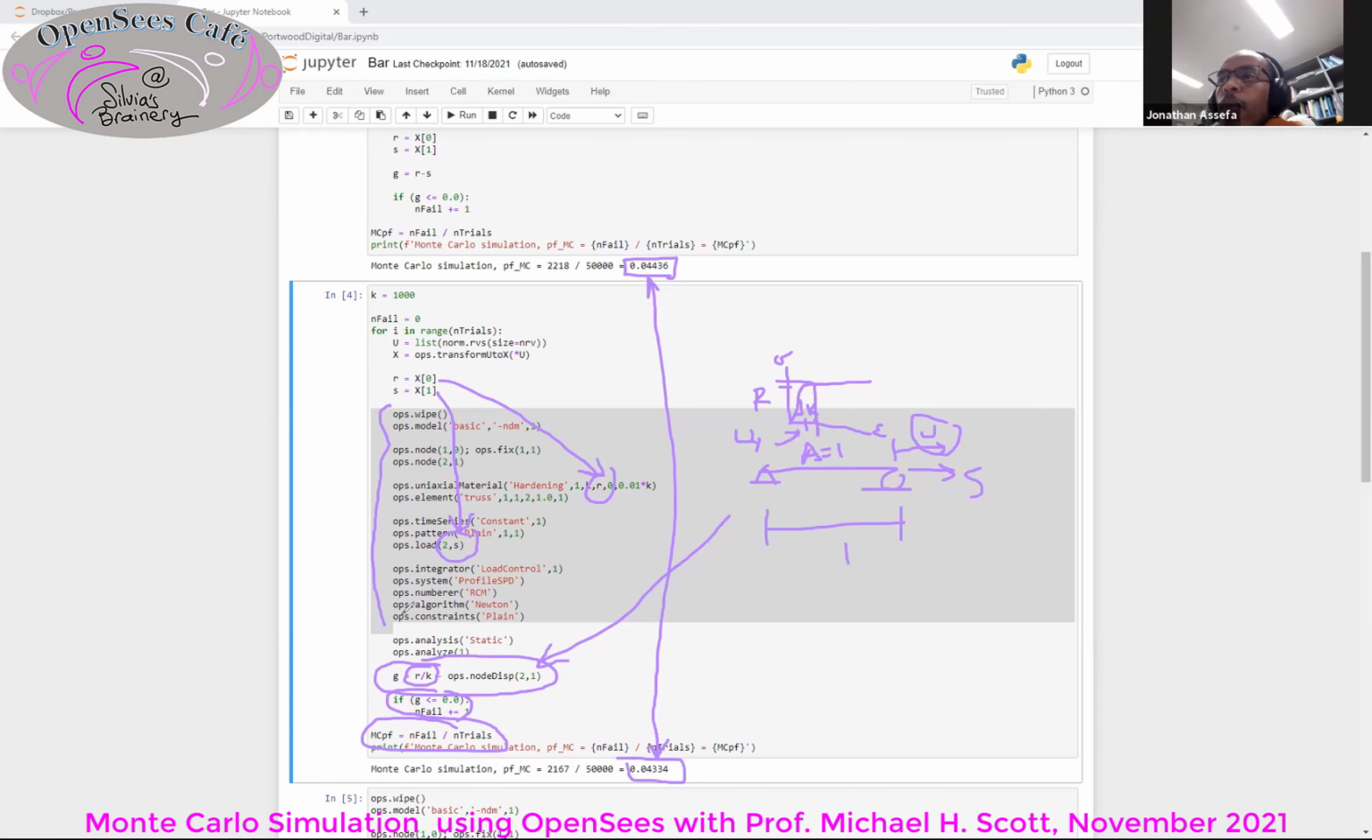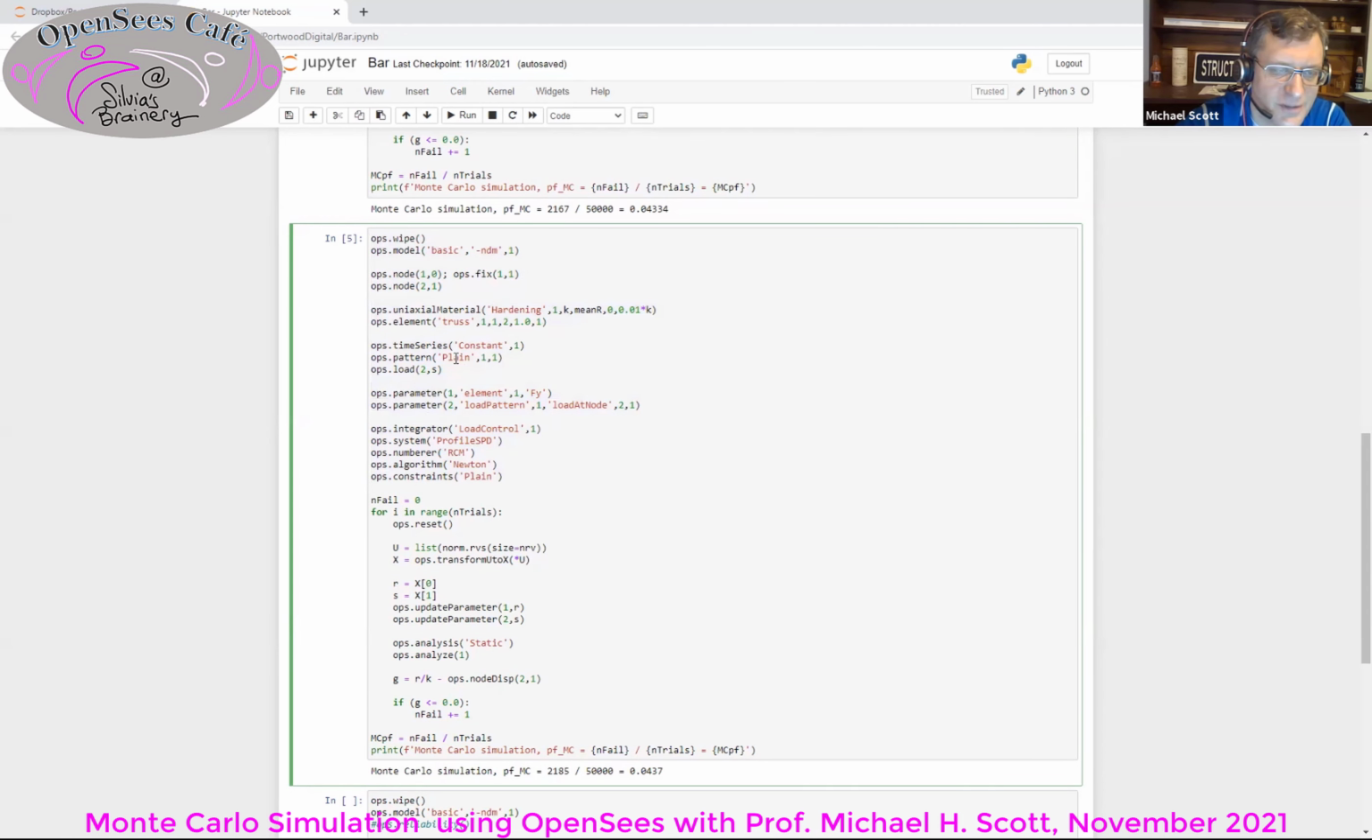And there's other ways to do this. I'm just wiping out the model and rebuilding it every time through the loop. If you had a big model, you may not want to do that because you've got to create and destroy everything 100,000 times or whatever. There's other ways: you can define the model once and then use the update parameter functions, like wipe the model, reset it. So this is the third way to do it.